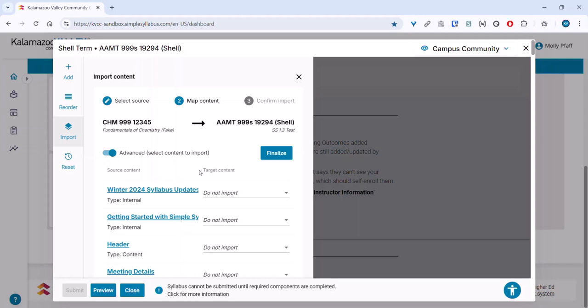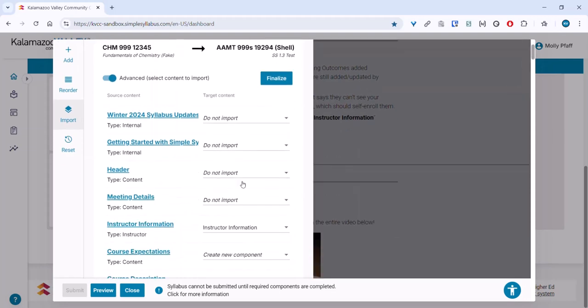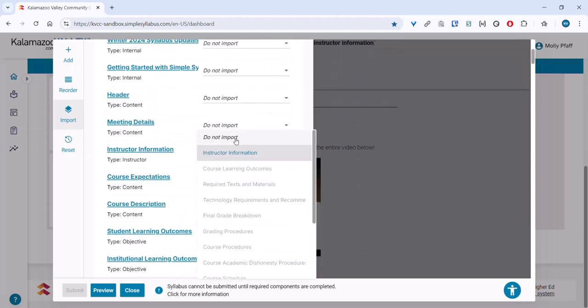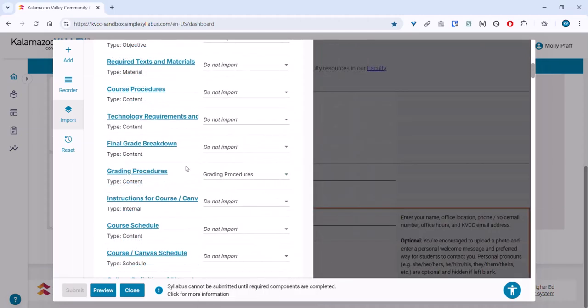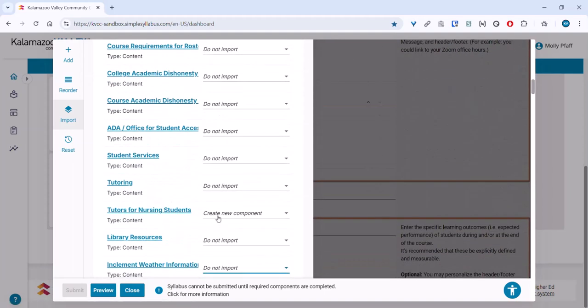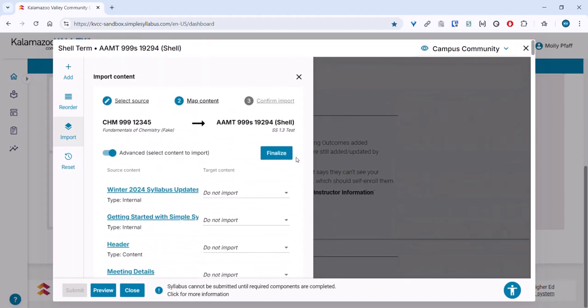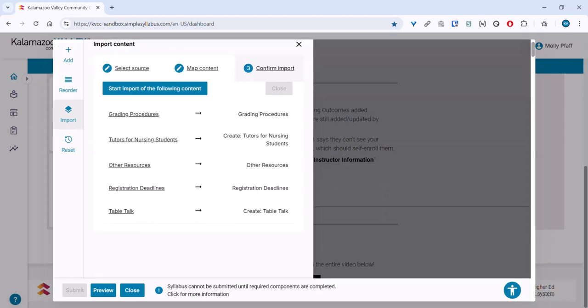So for our example, let's pretend that I don't want anything else to come over. So I'm going to start at the top and just go one by one and select Do Not Import for everything that I don't want to import. The only ones I'm going to bring over this time are grading procedures and tutors for nursing students. Once I'm done, I'm going to scroll all the way back to the top and click on the Finalize button. Now this will take you to the final screen, which is called Confirm Import, and this is just going to show you all of the options that you had selected on the last screen so that you can check your work and make sure you didn't make any mistakes.